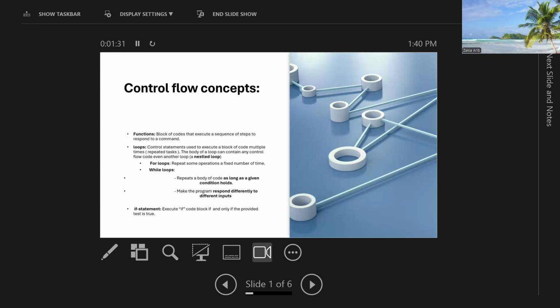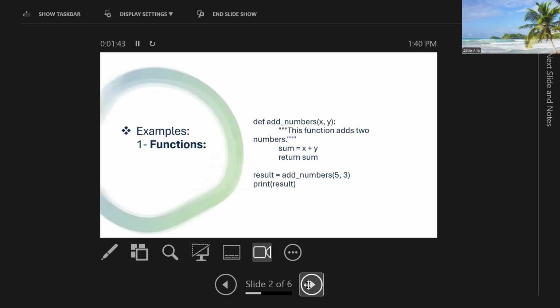Then we have the if statement. An if statement executes an if code block if and only if the provided test is true. Now we have some examples.